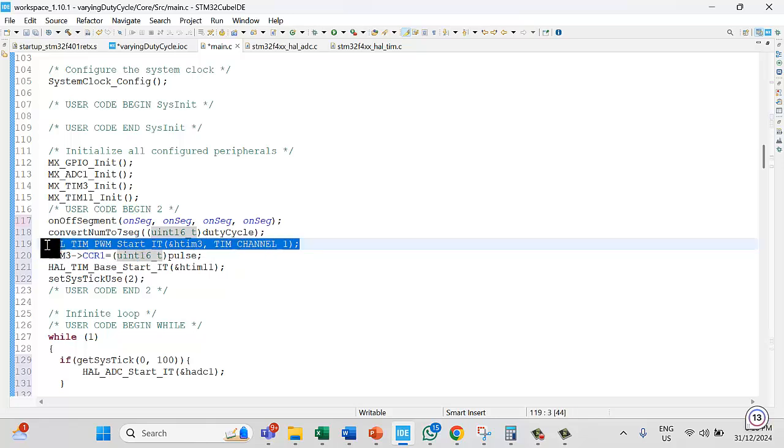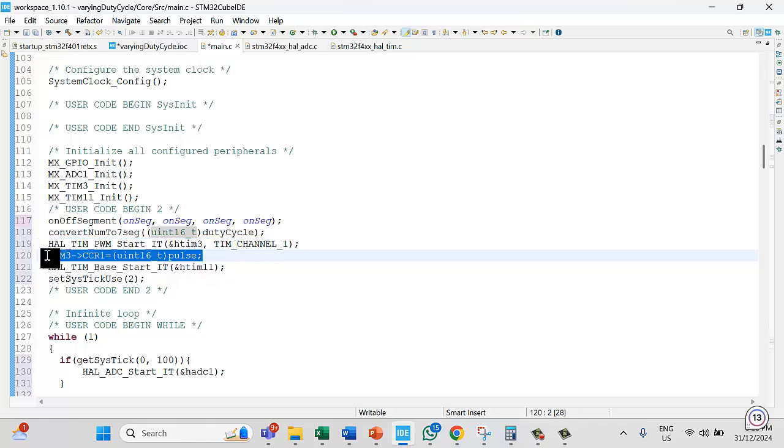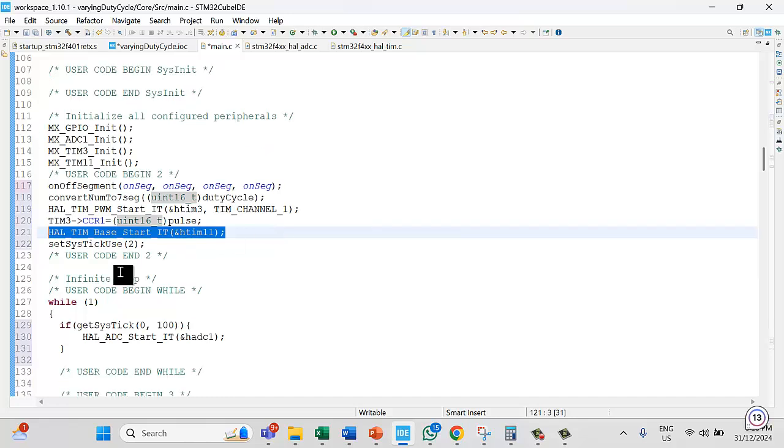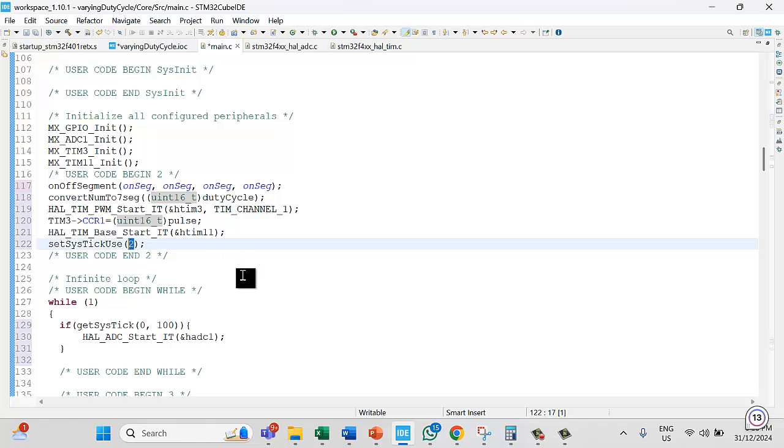Then HAL_TIM_PWM_Start_IT for TIM11 channel 1 enables the PWM. Then we set the pulse to 0, so we clear it. And then HAL_TIM_Base_Start_IT TIM11 starts the time base of timer 11. Then we use SysTick, so each 100 milliseconds we trigger the ADC.